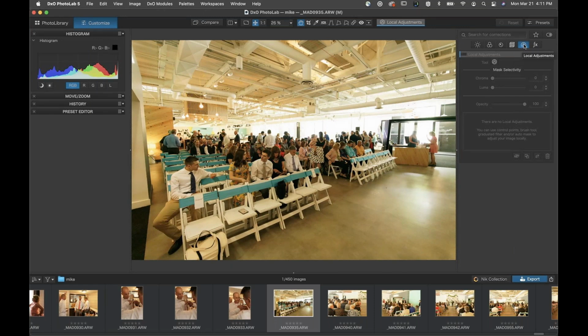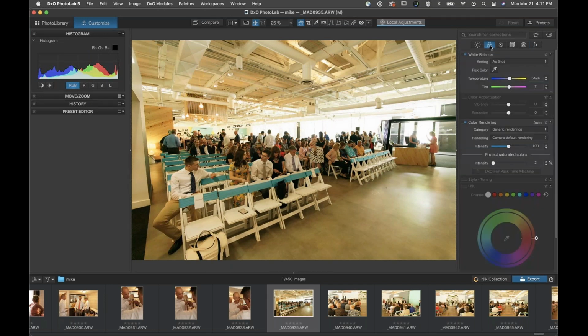So we will be getting into that a little bit today. For now, let's click back into color. And in this case, we need to make a color adjustment. And there's a few ways of doing that with white balance. We can, of course, start with our presets here.